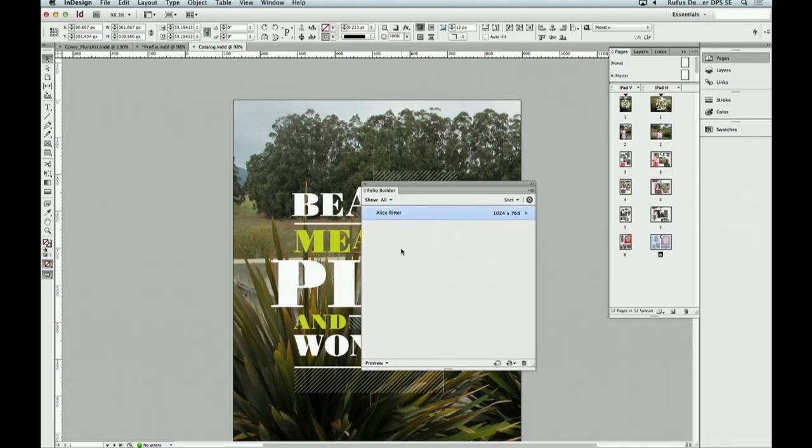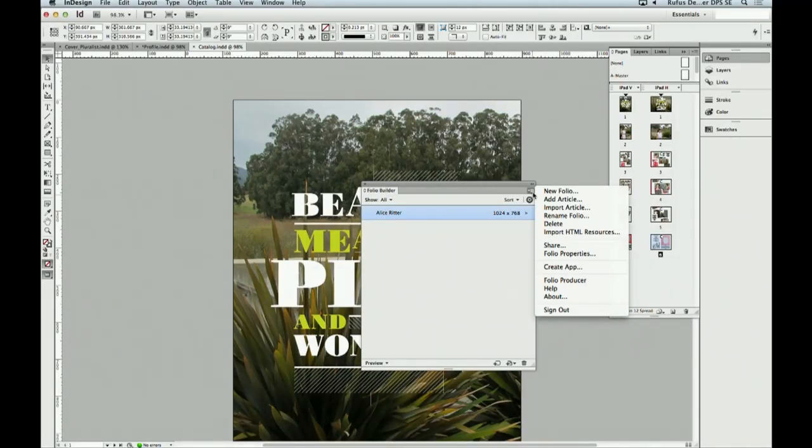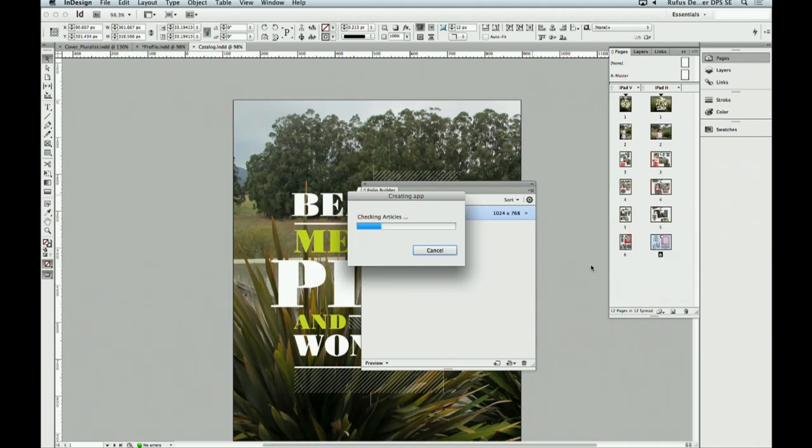Now, we're done. We've created the design in InDesign. We've created the folio with the folio builder. Now, all we need to do is to go here in the menu in the folio builder and actually click Create App. As simple as that. Create App. Now, InDesign will take, again, all of the content. It's checking everything, the integrity, that all of the images are there, that all of the elements needed to actually create the app are there for the system to be recognized.